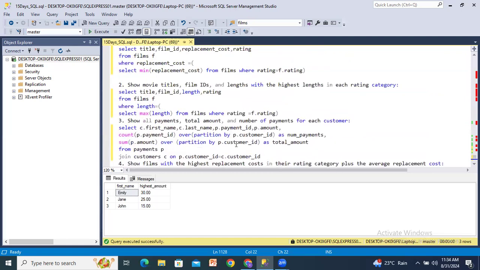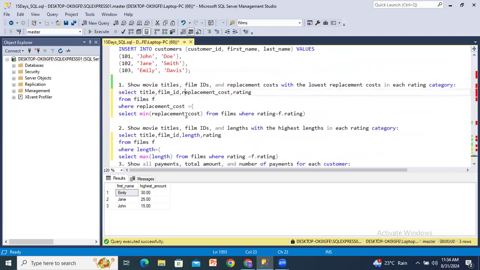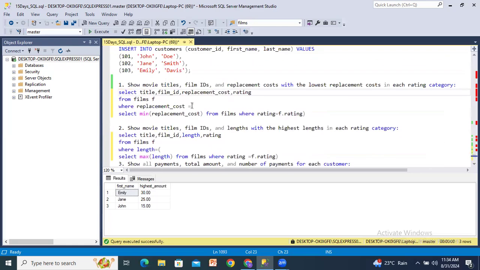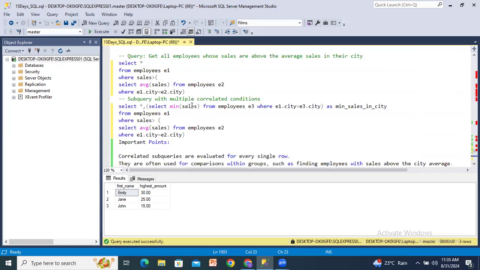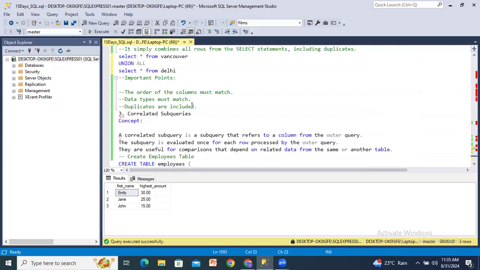So I think there was just a little bit of video lag, and more time is being taken, maybe for these 5 queries I have mentioned here, right? Okay. So I hope this content is useful: union all, and correlated subqueries.